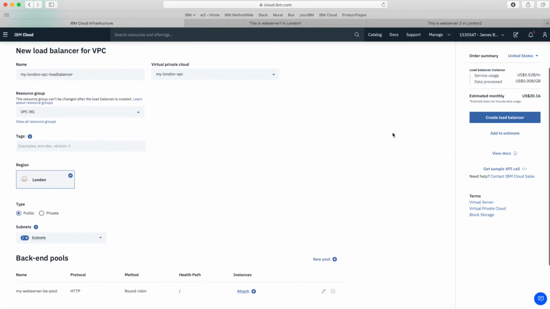Now all I need to do is check the details over here. You can see again, this is going to attract an estimated monthly charge. So there's a charge here for the usage of the service. So I'm going to click to create the load balancer.